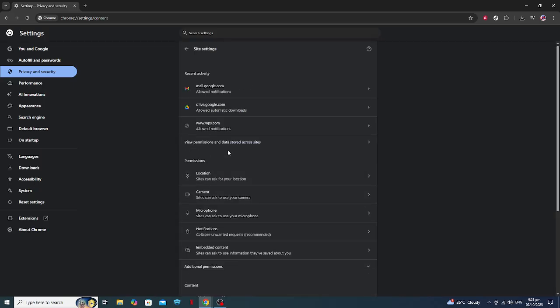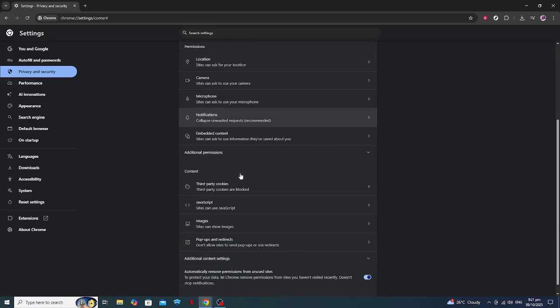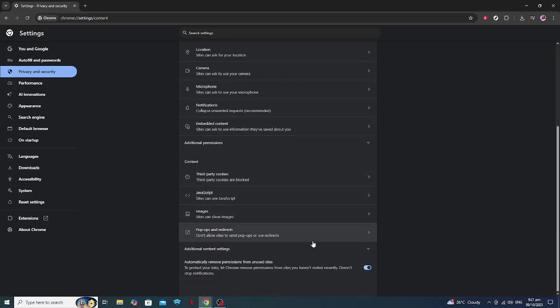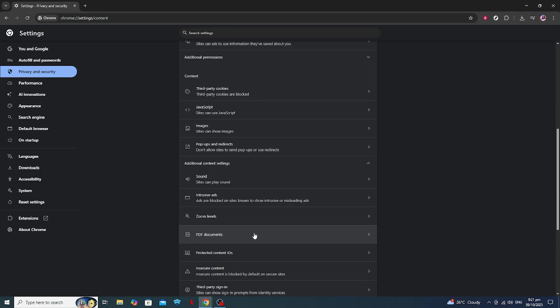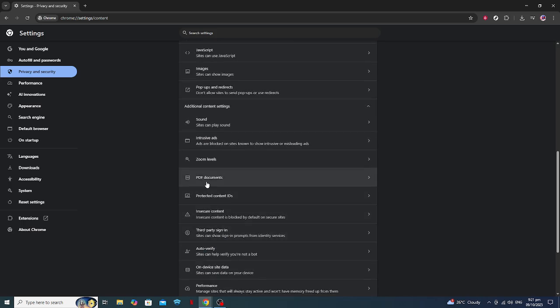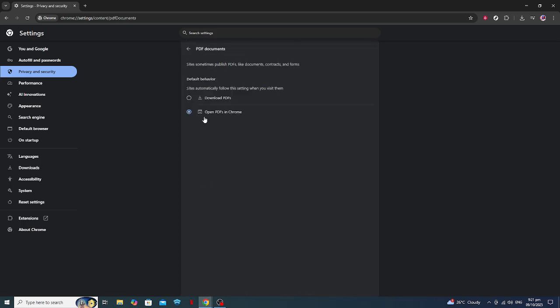Within this section, you'll see an option labeled PDF Documents. Go ahead and click on that. Now, to enable automatic PDF downloading, you'll need to make a small adjustment. You'll see a toggle labeled Download PDF Files instead of automatically opening them in Chrome. By turning this toggle on, which is to the right side of this label, you're telling Chrome to download PDFs automatically whenever you click a PDF link, rather than opening them in a new tab. This simple switch will help you save time if you often prefer keeping PDFs on your storage.